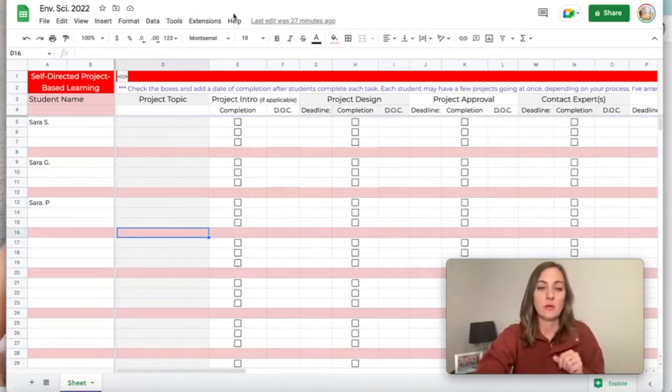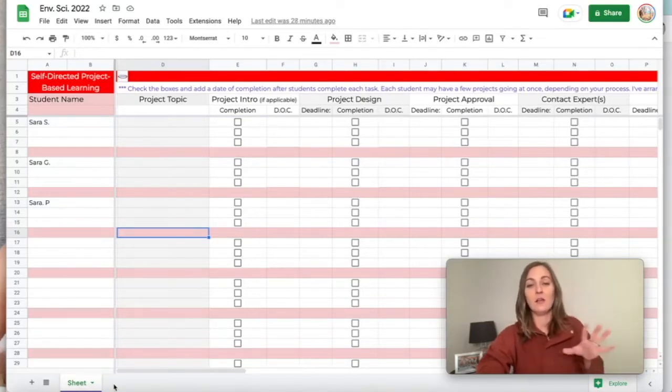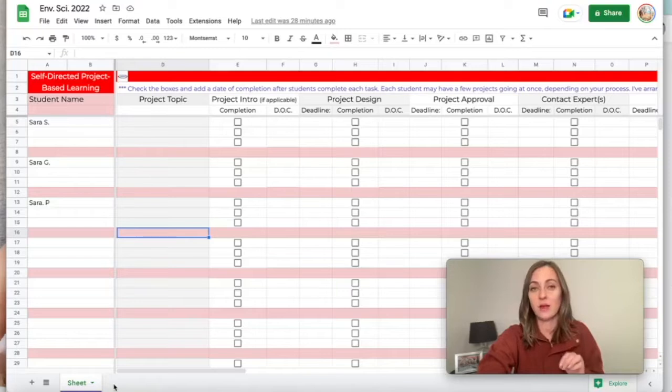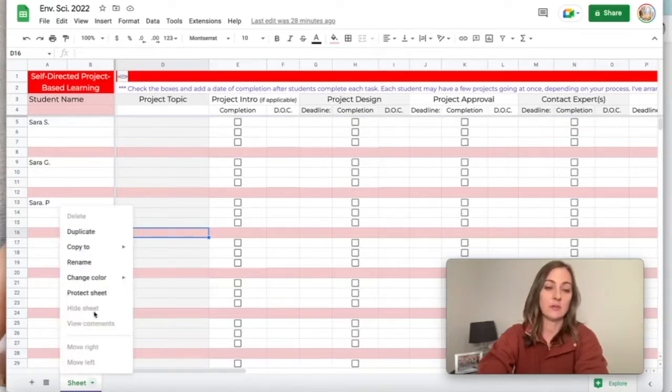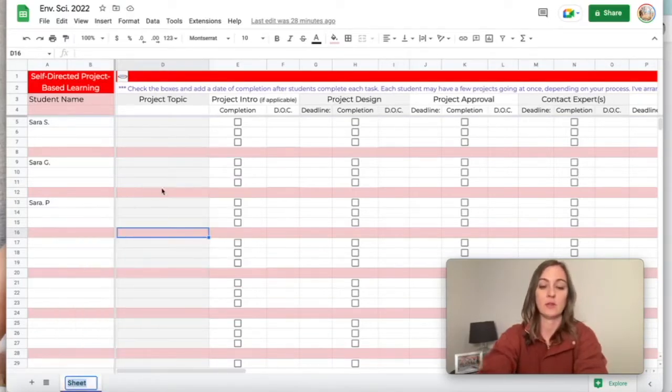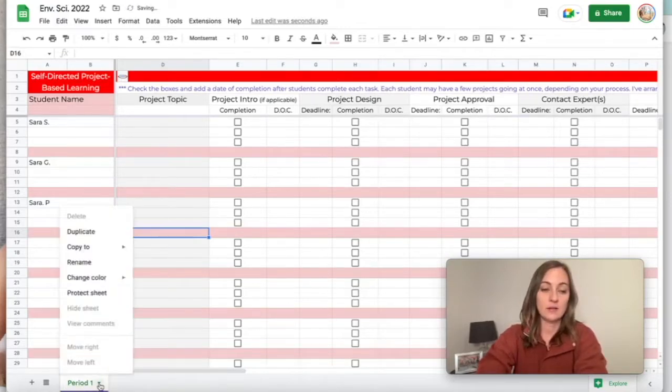Okay, so then I'm going to come down here before I get into anything else. Let's say I have 3 separate classes of environmental science a day, all of which students are doing self-directed project-based learning in. I'm going to make a separate sheet for each of those classes. To do that, I'm going to come down here where it says sheet, and I'm going to rename it to, let's just say period 1. You can call that whatever you want to distinguish between classes or between sets of students.